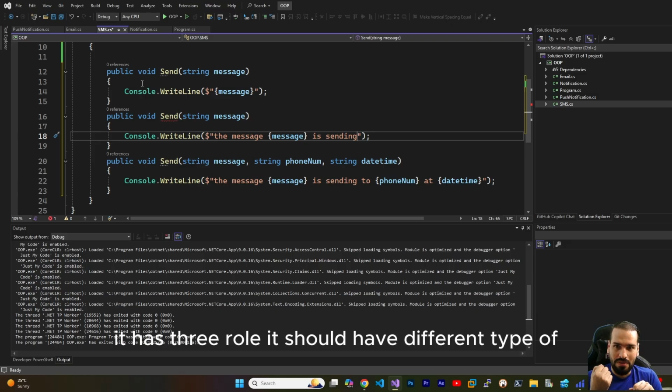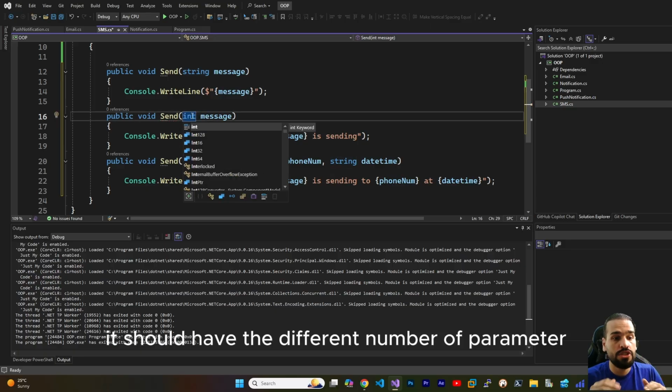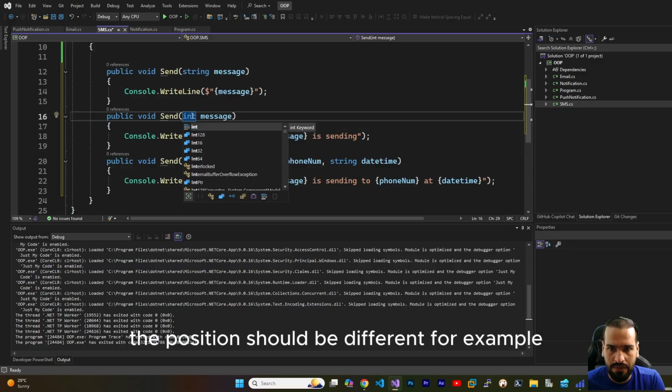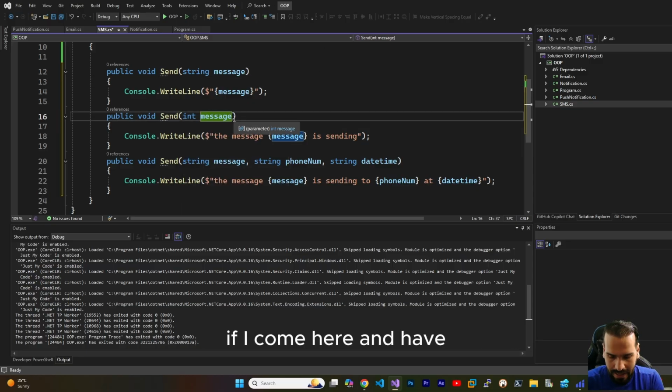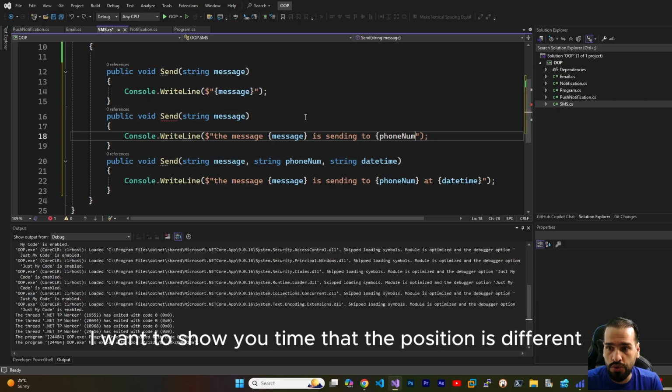It has three rules. It should have a different type. For example, if I say it is int, it's okay. It should have a different number of parameters, and the last one, the position should be different. For example, if I come here, let me change it to this and create another method. It takes two parameters. I want to show you that the position is different.